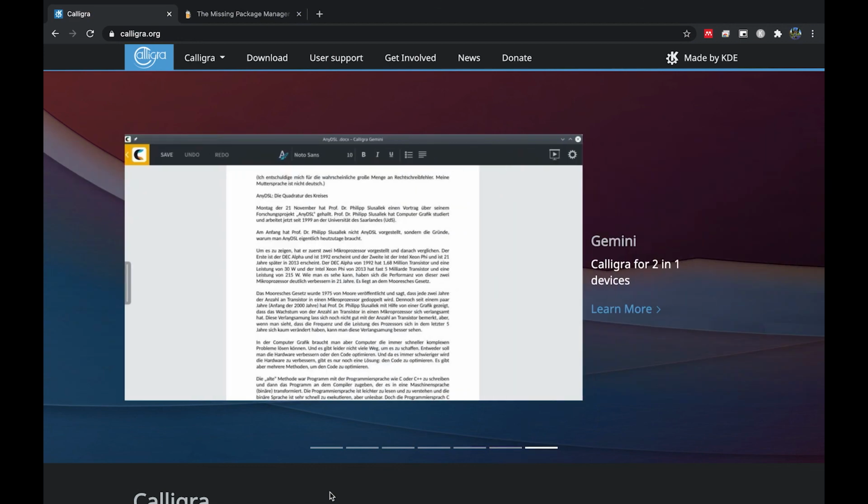appealing and costly competitors. For even more great Mac office suite suggestions, check out the article linked in the description below.